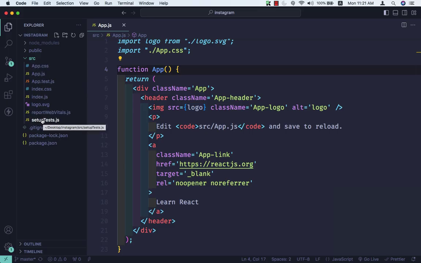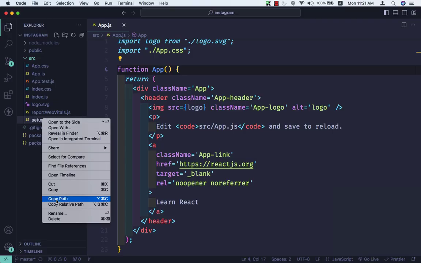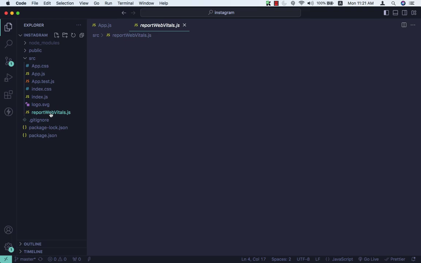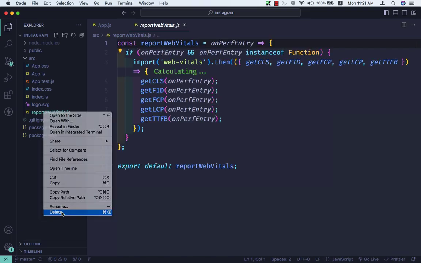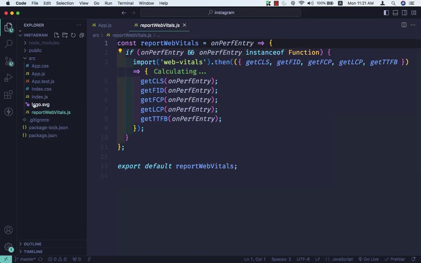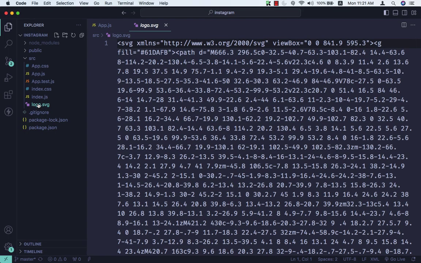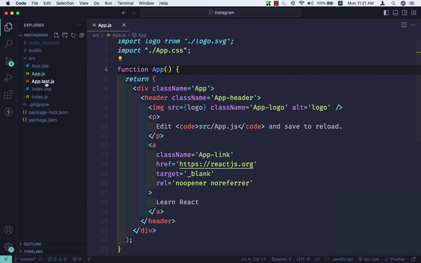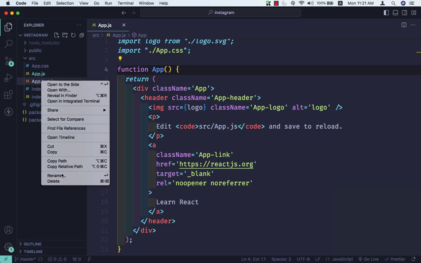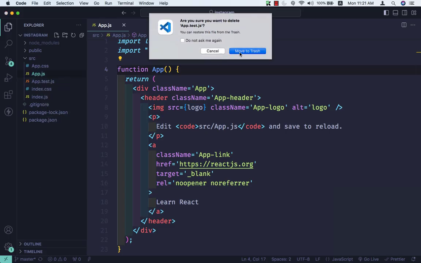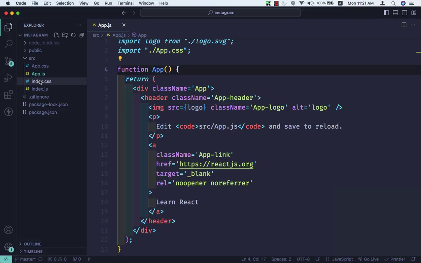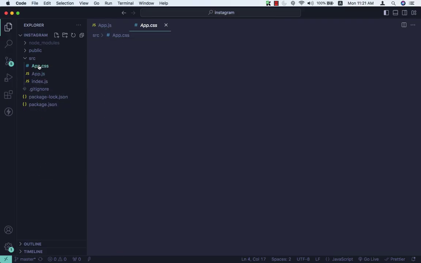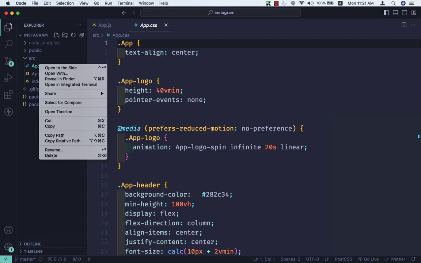And now inside the src folder, we will delete all the files which are not required. So we'll start with setupTests.js. This is not required, so I'll just delete it. reportWebVitals not required. Let me delete this file. Logo.svg, this is also not required, so let me delete this file. Then App.test.js, this is not required. Index.css not required. App.css not required.